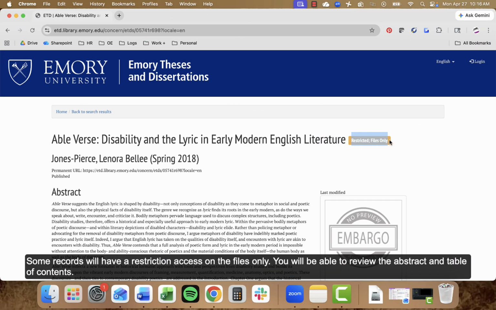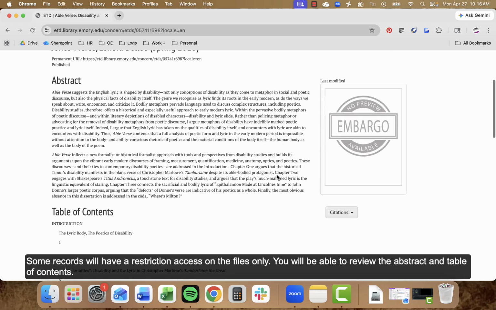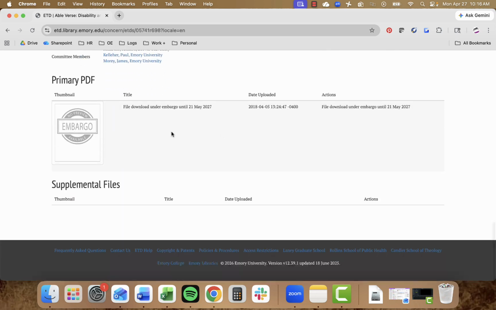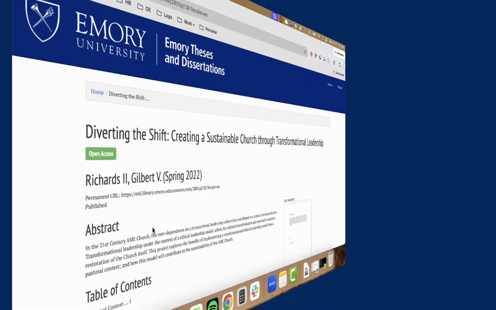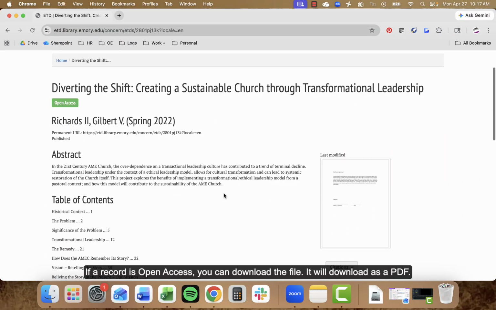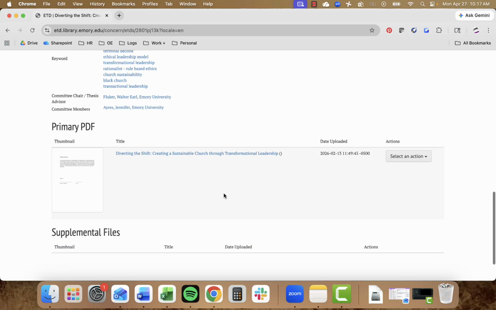Some records will have a restriction access on the file only. You will be able to review the abstract and table of contents. If a record is open access, you can download the file. It will download as a PDF.